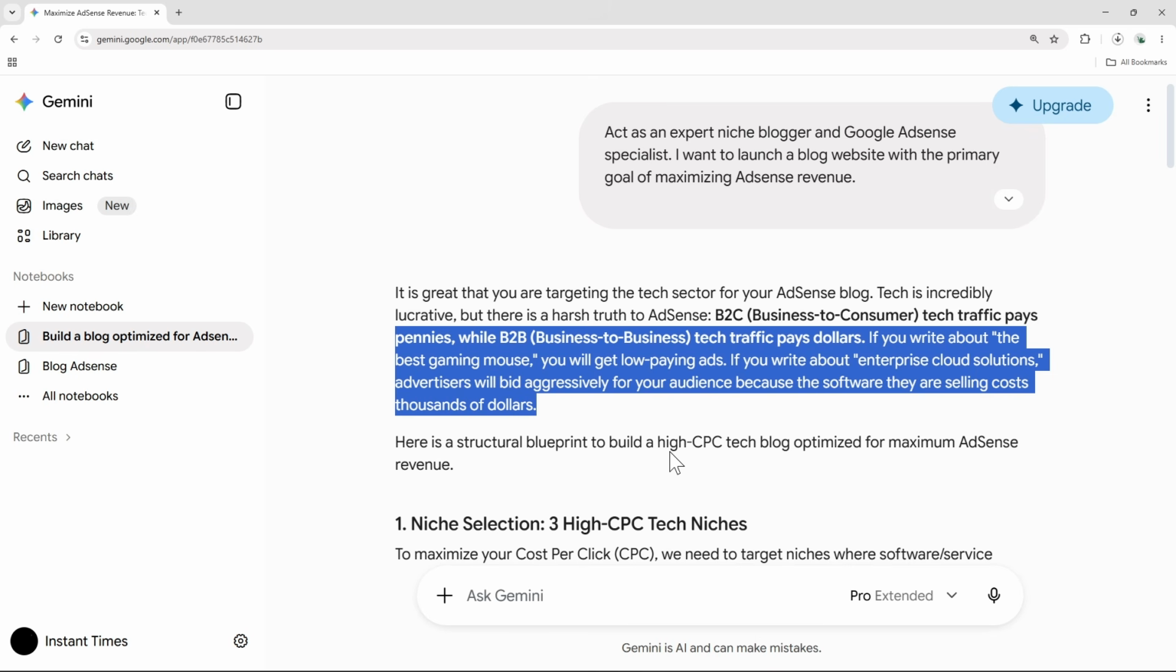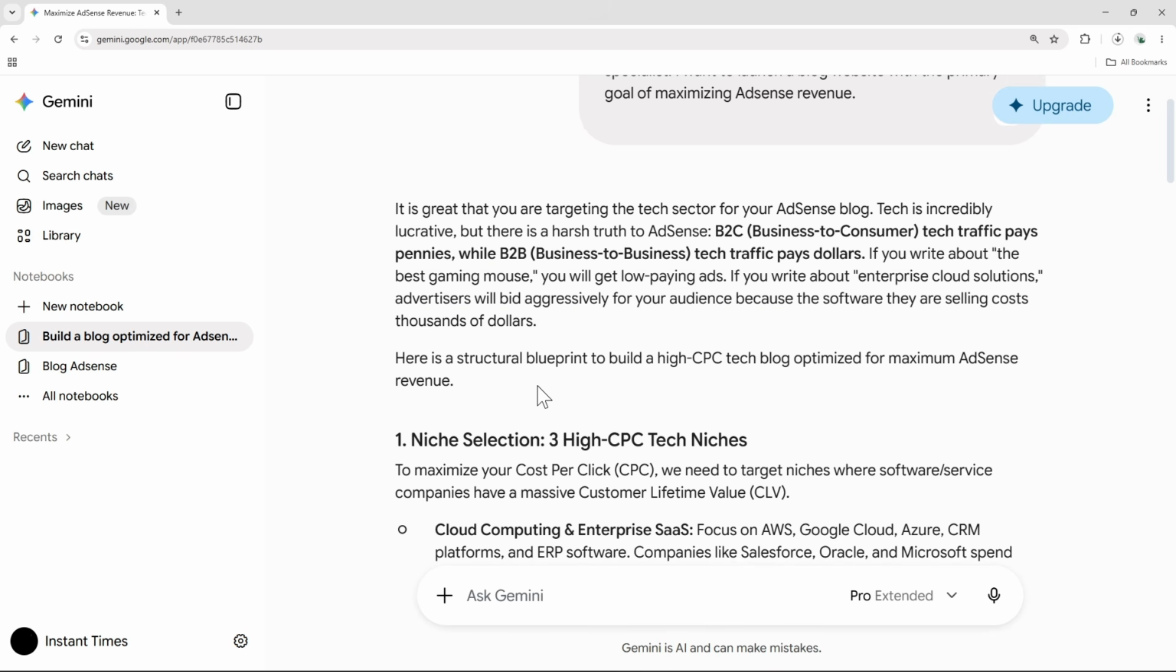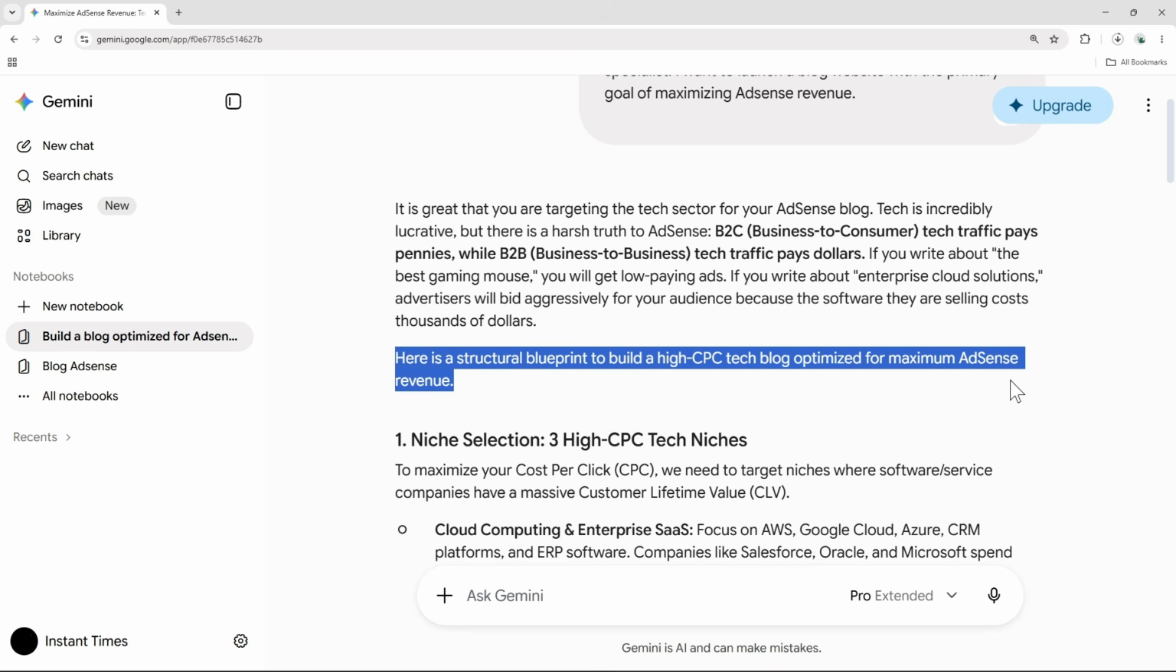On the other hand, topics like enterprise cloud solutions attract professional developers, IT managers, and businesses. These readers usually have jobs, company budgets, and purchasing authority, making them much more valuable to advertisers. So within the technology niche, the more specialized and business focused your content is, the more likely you are to attract professionals with higher commercial intent.